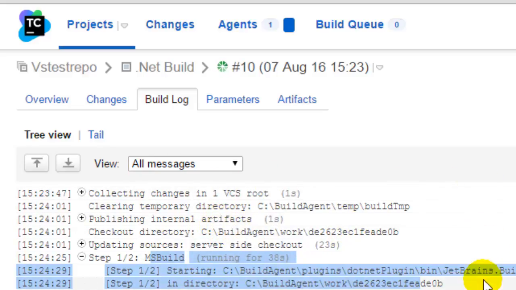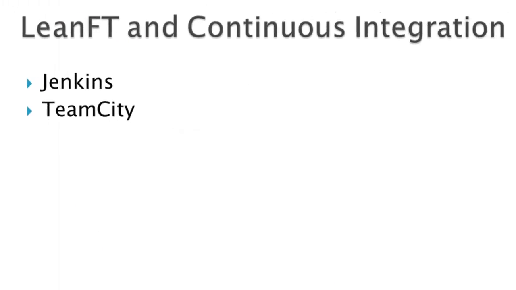So that is how you integrate LeanFT with two continuous integration servers, Jenkins and TeamCity. In a similar way, you can also configure the LeanFT Visual Studio project in other continuous integration servers like Bamboo as well, using the same steps like MS Build and MS Test. So that's it about how you can integrate LeanFT with continuous integration. Thanks for watching this video.